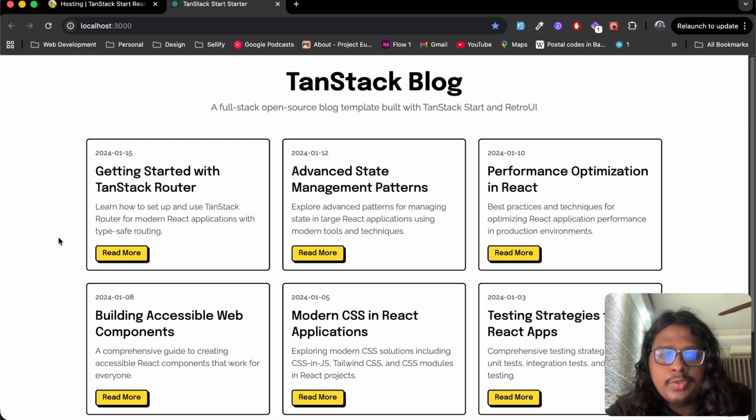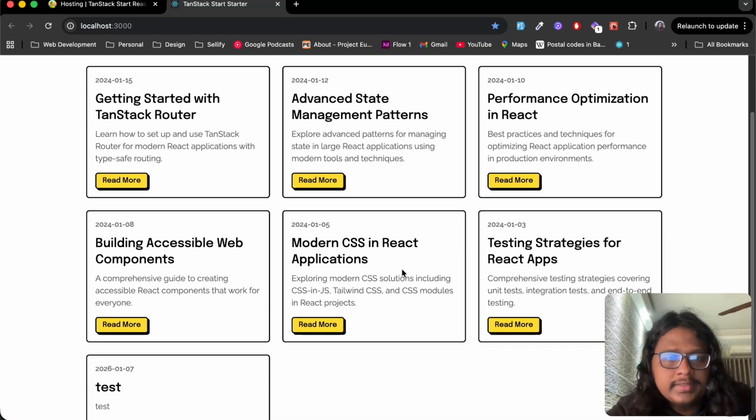This is the application we will be deploying. It is a very simple blog application built with Tanstack Start. We built this in our last video. Currently it has only a list of articles that's coming from a Postgres database. Now to deploy this on Cloudflare, we have to install a few things.